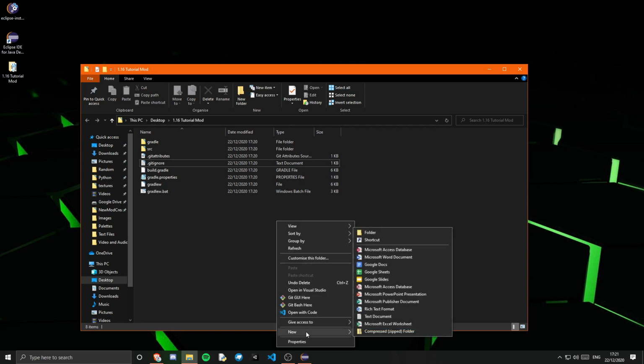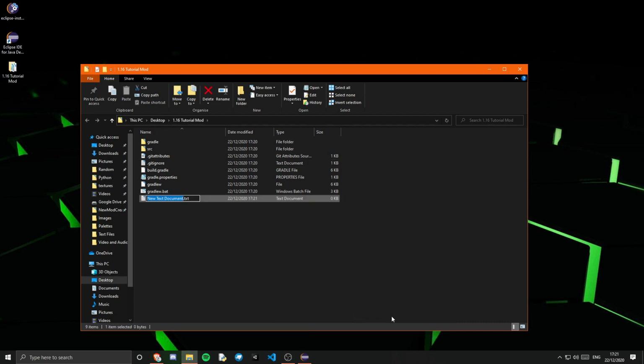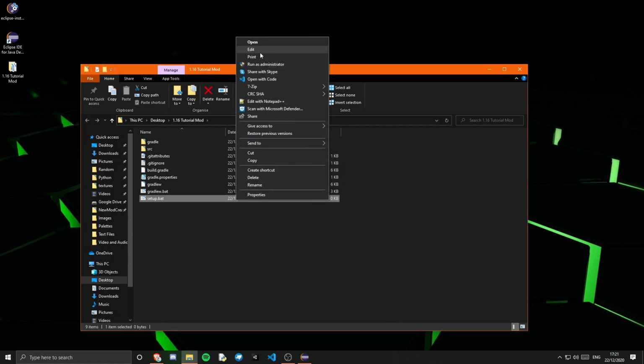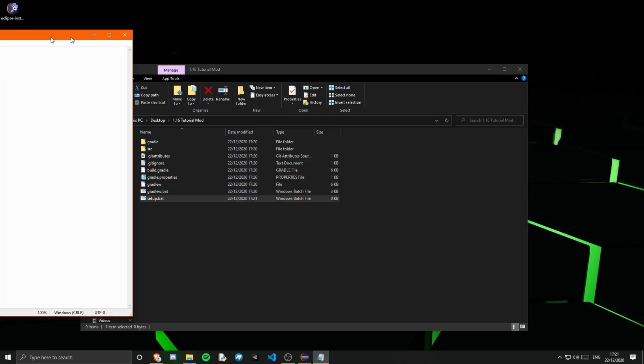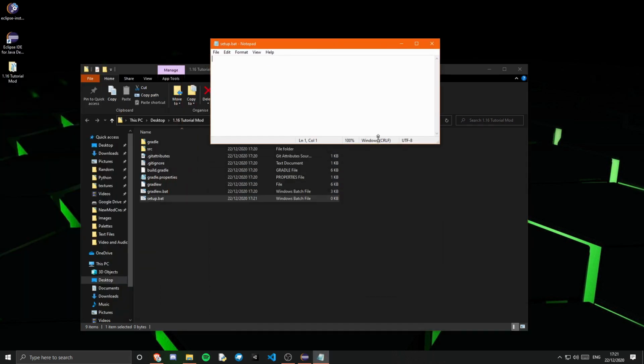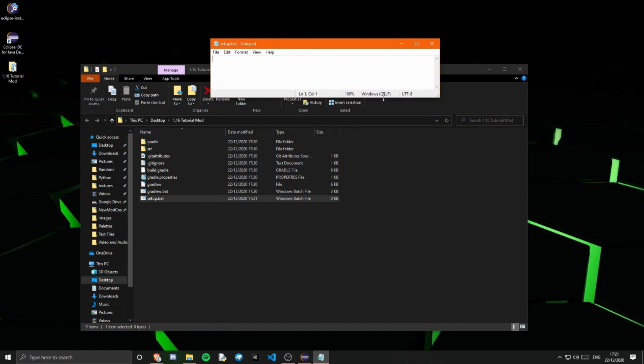But there is one file we want to create in here, and I'm going to name this setup.bat. So this is a batch file. And if we right click and edit that, we are going to go ahead and put a command in here. You can run this command in command prompt if you want instead, but I think it's better to have it in a batch. It just means you can access it easier. So there's a few things I'm going to put in here, and we don't necessarily need all of them. Actually no, I'll just do what we need.